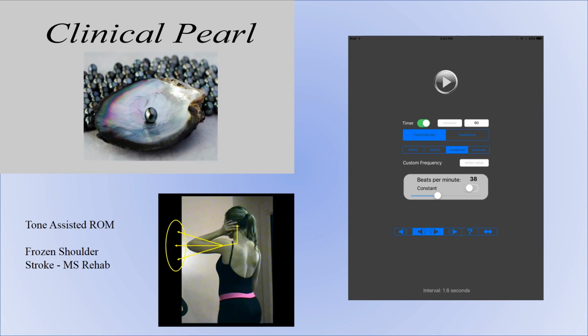They're going to be fixed intervals. We're going to use the combined 500, 100 Hz frequencies. We're going to set the beeps per minute to around 38 to 43. This is because you're going to physically assist the patient through restricted range of motion in synchronization with the beeps.